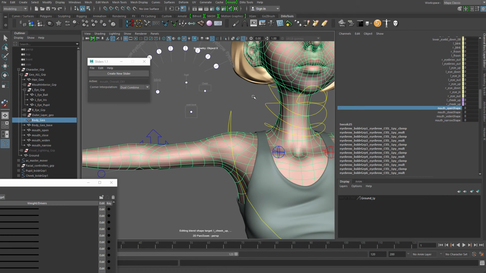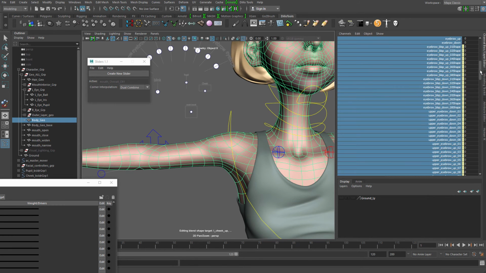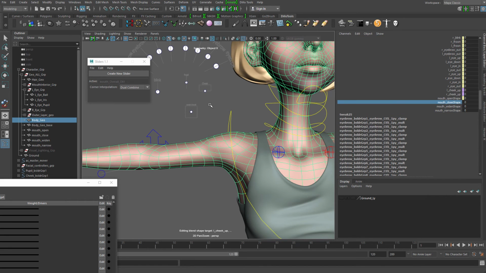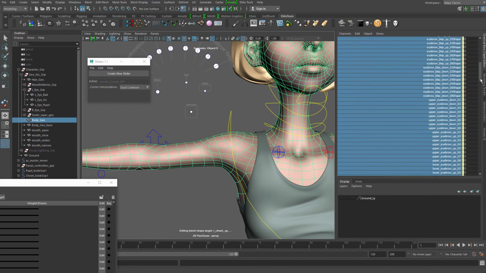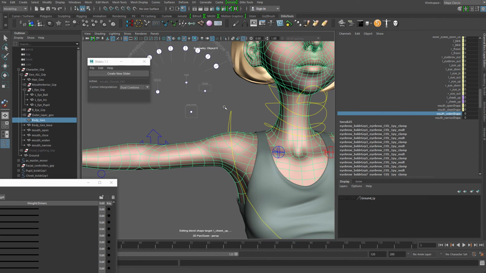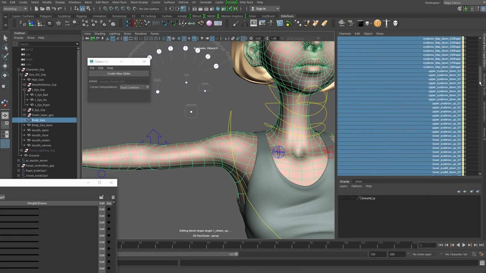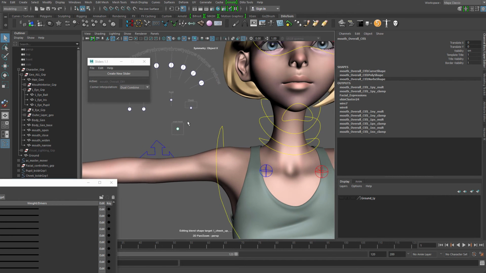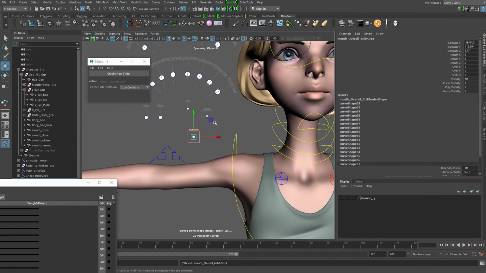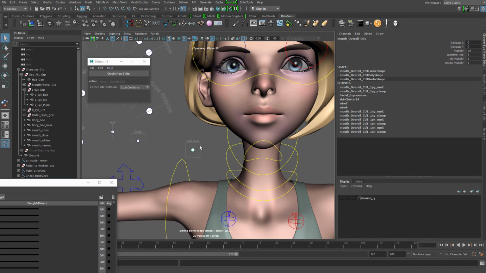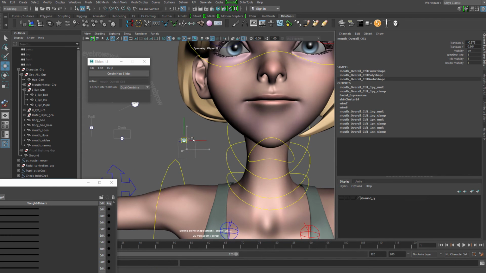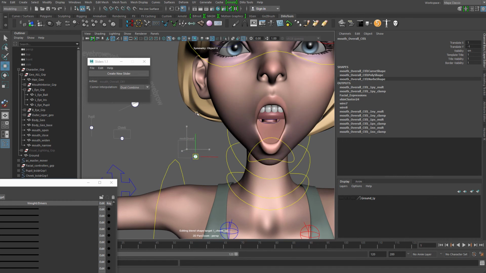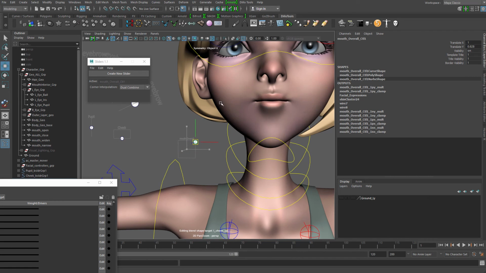For the open, I'm gonna use negative y. Close will be positive y. Widen will be negative x. Narrow will be positive x. Alright, let's see how this looks. Okay, we have those movements to control the mouth.